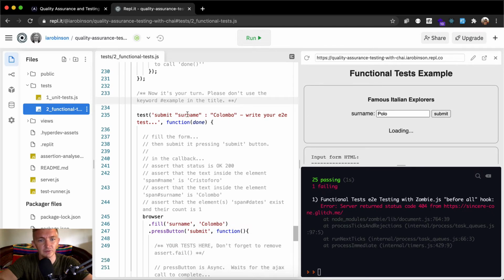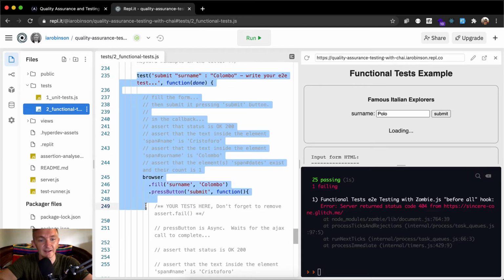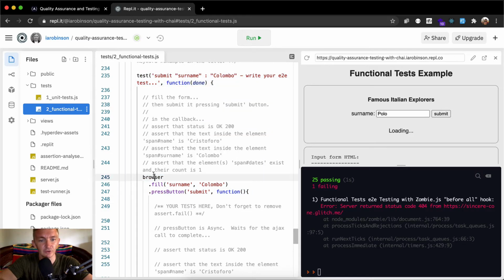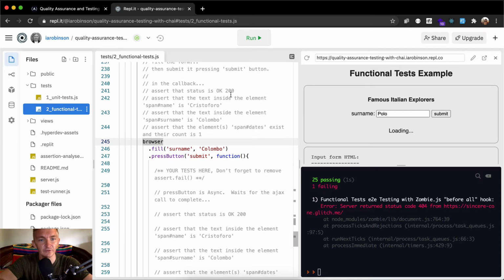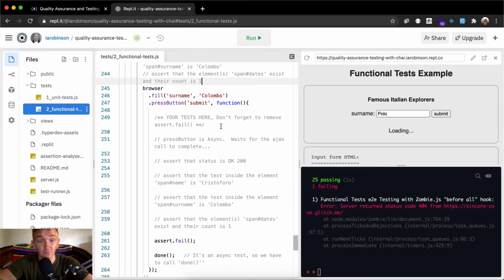So yeah, here we've got submit surname Colombo, write E2E test function, and then we're passing it in. So now we're doing a test, and browser is the callback. We want to assert that it's 200, assert that the text inside the element of span name is Cristoforo, assert that the text inside the element span surname is Colombo, and assert the elements span dates exist and their count is 1. All right. So yeah, don't forget to remove assert.fail.